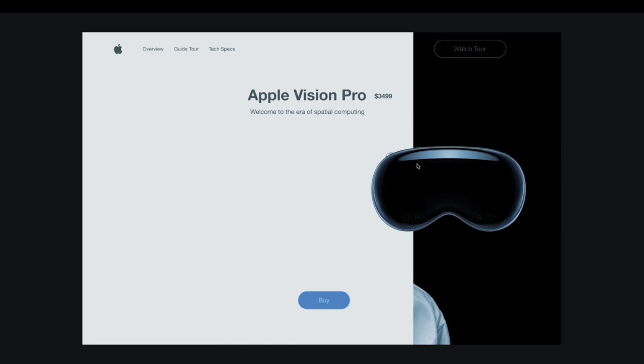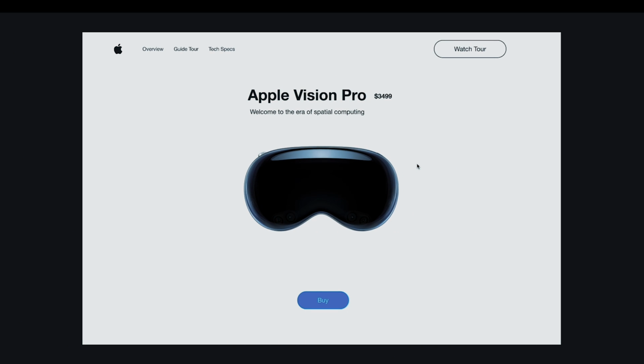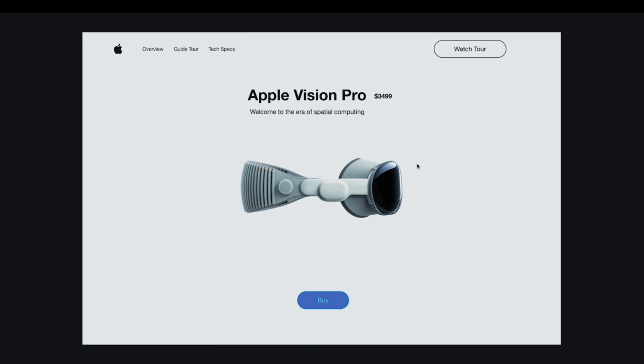Today's video we're going to be designing this wonderful web page, a product page for Apple Vision Pro. I'm going to be showing you guys how to create this page and also show you the animations that are attached to this design.